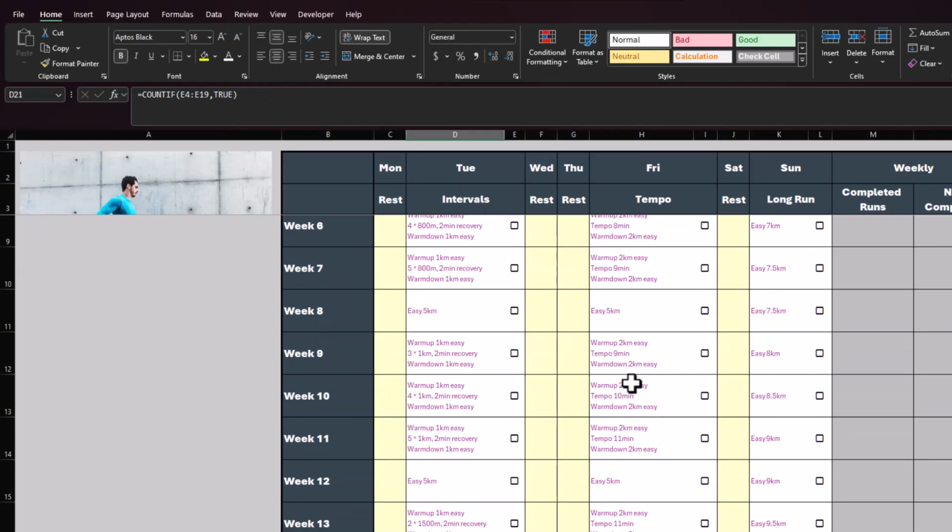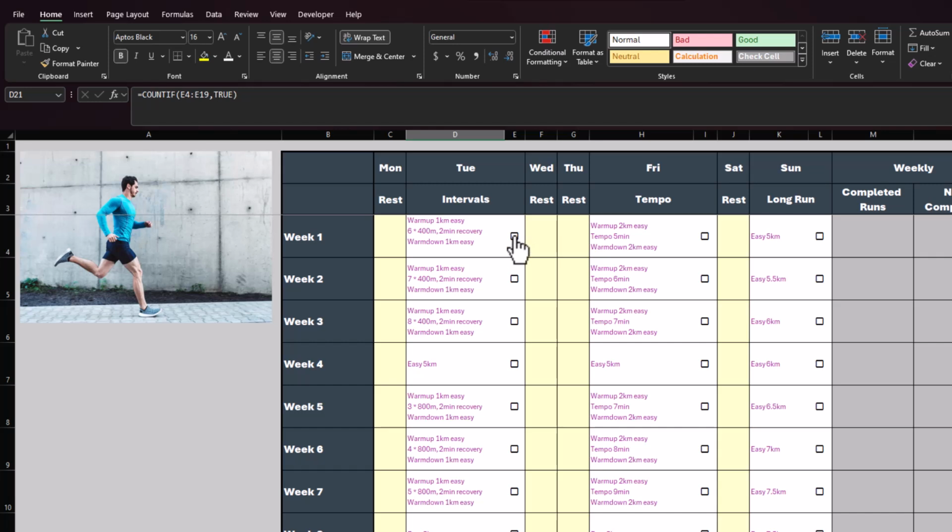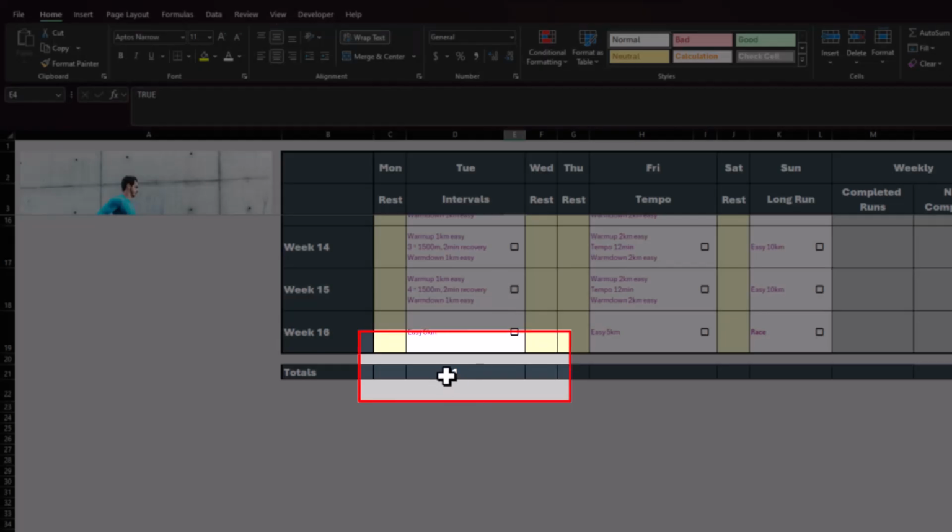So let's just start with that formula and put that in. At the moment that's showing 0, but let's scroll up and say we've done our session in week 1. And click that to true. We've got the conditional formatting, and then down here it'll say we've completed 1 session. But I also want to put in a total.